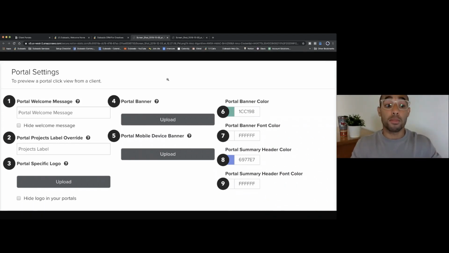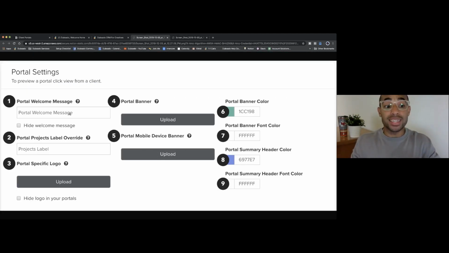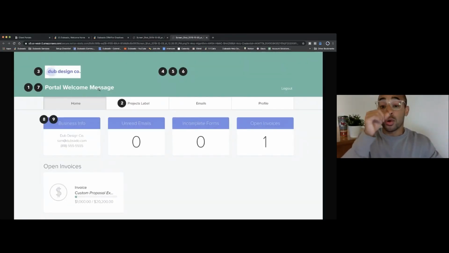So the first thing is the welcome message. If we flip over here, I have just a picture of a client portal so you can see what each one does, and then we'll talk about some cool customizing tips. As you can see here, it says portal welcome message. Whatever you type into that section in the portal settings is what's going to generate in the top left-hand corner. If you want to use just the default message that pops up, I believe it says welcome to your client portal, but you can put any message here.